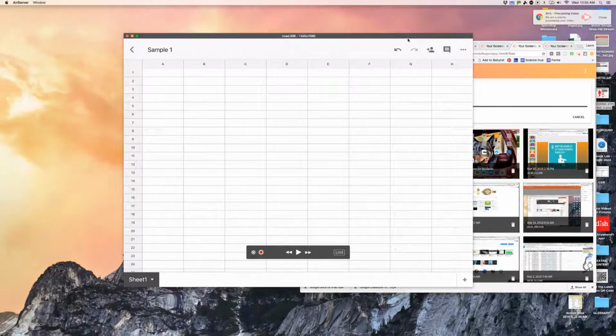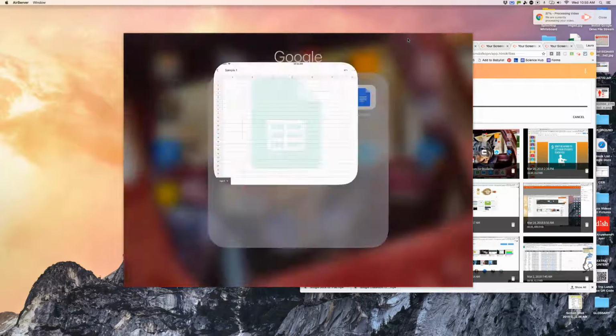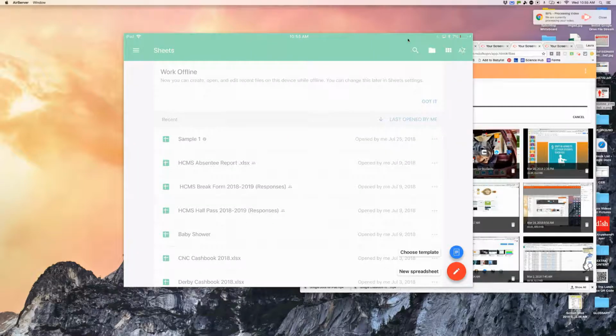Alright, welcome back. Here's our final little quick run through, and this is Google Sheets. Okay, go back a step because I already had one in there. When you start, you're going to hit the plus sign and hit a new spreadsheet.